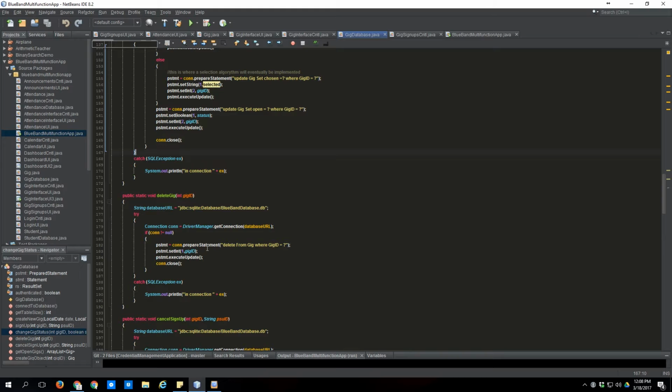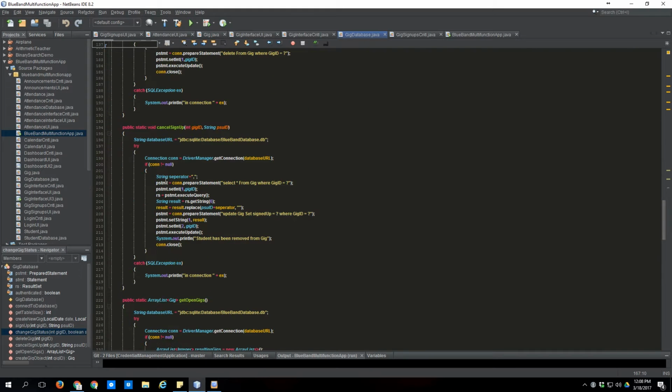Other than that, there's a delete gig, which is just a delete from statement that is called through SQL, and a cancel sign up. What it does is it looks for all the separators, it splits the string, and then takes that specific PSU ID out of that string and closes the string back up.